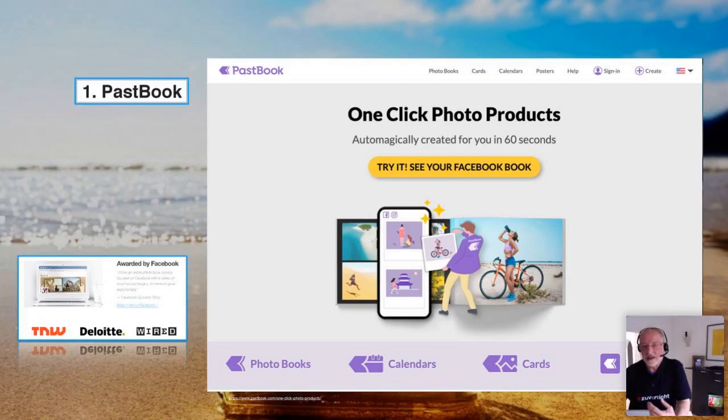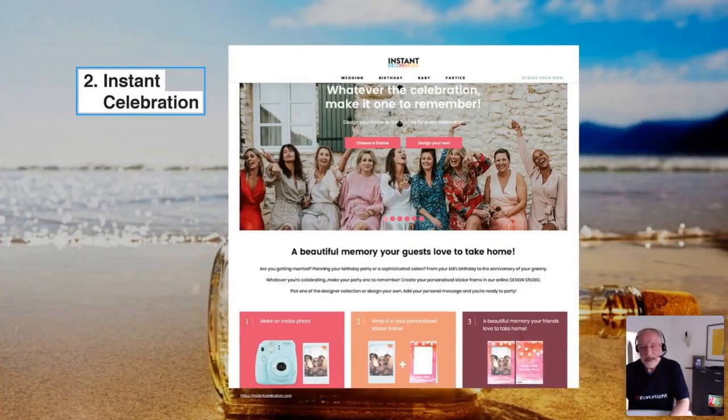For sure, they run a website, but you will find them mainly on Facebook. The second startup idea, which is brilliant, is called Instant Celebration. It's also founded in Amsterdam. This must be the hotspot for print innovation and print and social media innovation. It was founded by my good friend Jeroen van Drunen, who is the CEO of Jubels.